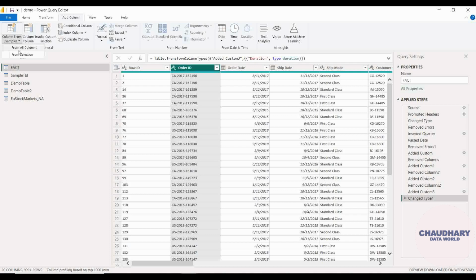Here we have two options in Column From Example, that are From All Columns and From Selection. Basically, all these options are there to create a column, as the ribbon itself tells you that you need to add a column. Then you proceed with the Add Column ribbon. Under that, the first option is this one. When we click on it, we have two sub-options again.